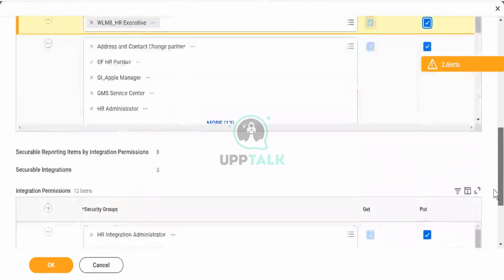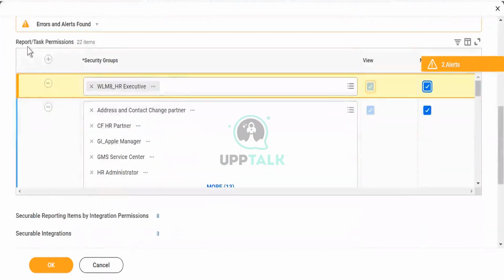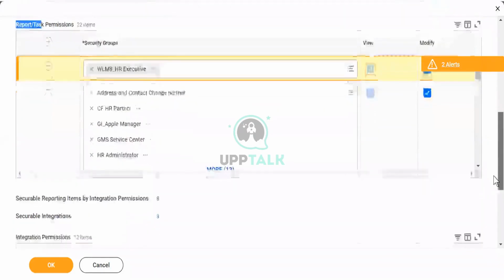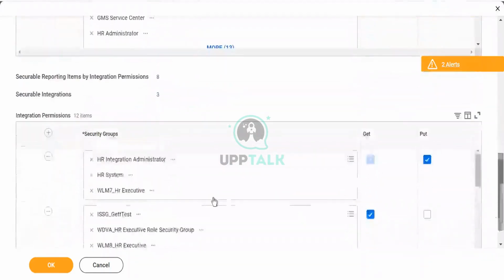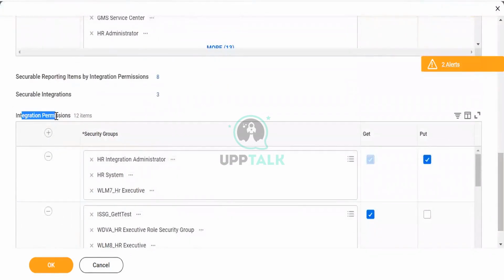The next part is about your reports and tasks permissions. Now there is one more important part, which is integration permissions. I hope you know what integrations are. Have you worked on it or used any of them in your current project? We don't do integrations. That's fine, but you have an idea, right? What is integrations?